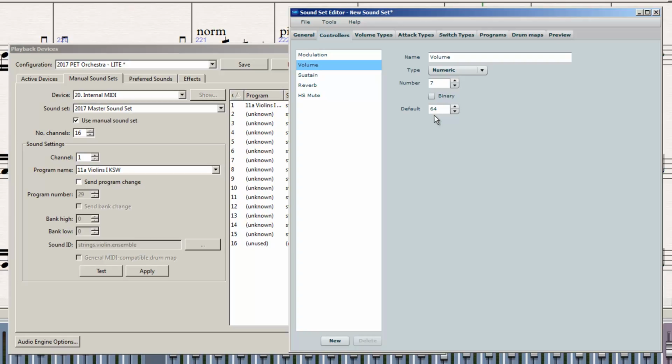I might say that I want my default to be 64, which is right in the middle between 0 and 127, so that I can turn the volume up or I can turn the volume down depending on whether I'm doing a crescendo or diminuendo. Maybe though I don't want my volume to be messed with at all. Maybe I just want all of my MIDI volumes to be at full blast the whole way, because I'm not going to use MIDI volume to control my dynamics. So I might put it at 127.